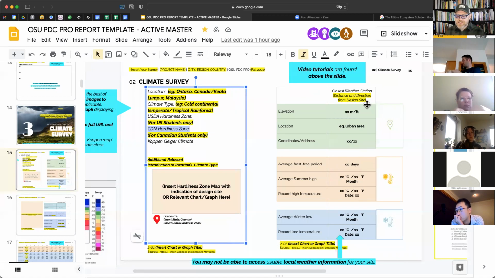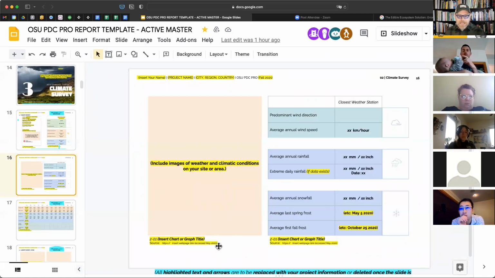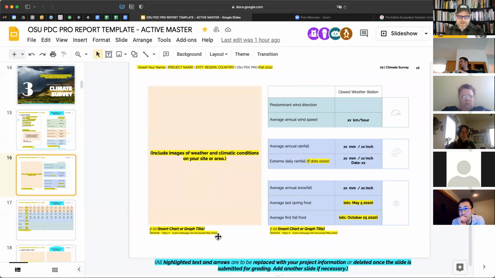If you have a weather station that's really close by or 2 that are close, you can add an entire column and put that in. That's totally fine. Images of weather and climatic conditions, make sure to source and also put in the access date. I'll take marks off for that. It's a super easy thing not to have marks off for. If you do bring that in, full URL plus the access date.